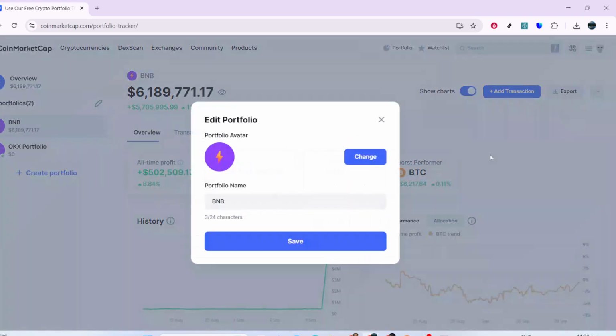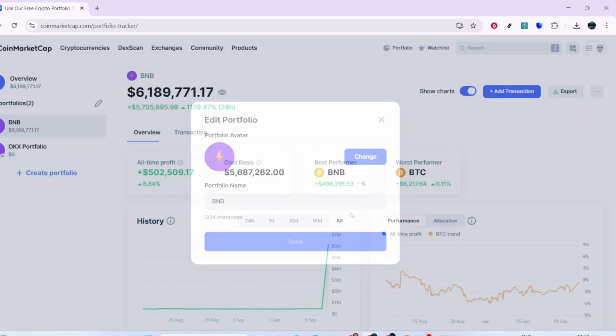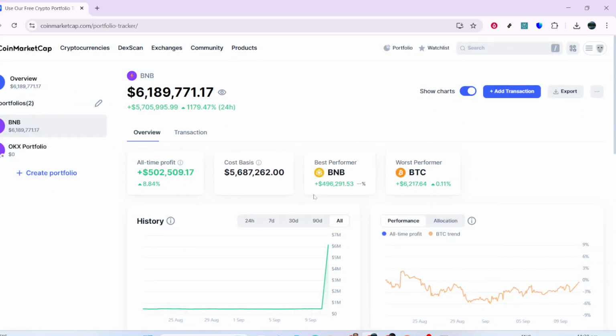So there you have it, a robust yet easy way to manage your cryptocurrency portfolio using CoinMarketCap's tools. Happy investing, and may your portfolio always be in the green.